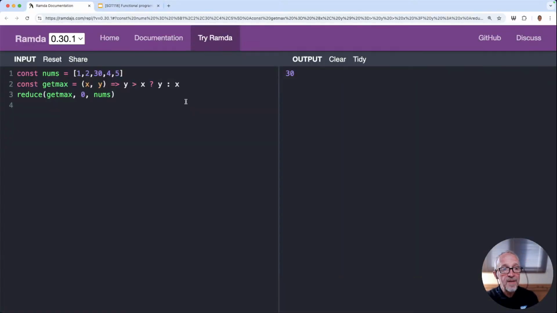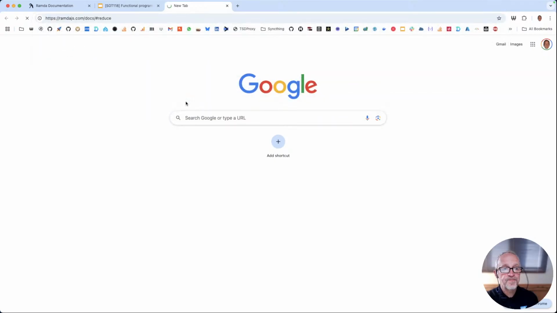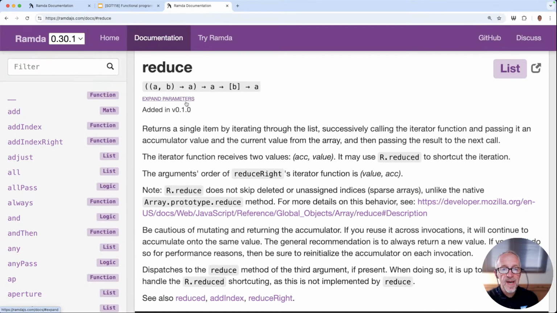If we look at the Ramda definition of reduce, we can see that it takes 3 things. We looked at this last time. It takes an iterator function, it takes an initial value, and it then takes this list of things that it's going to iterate over, okay?